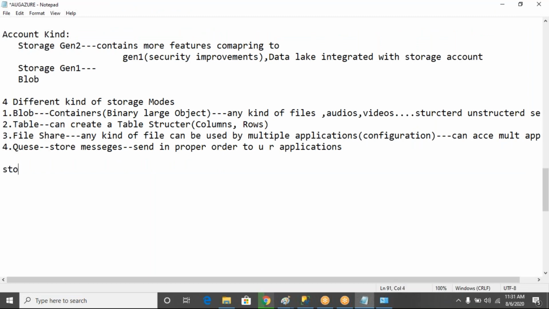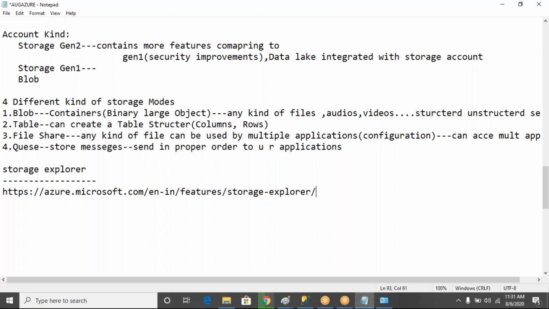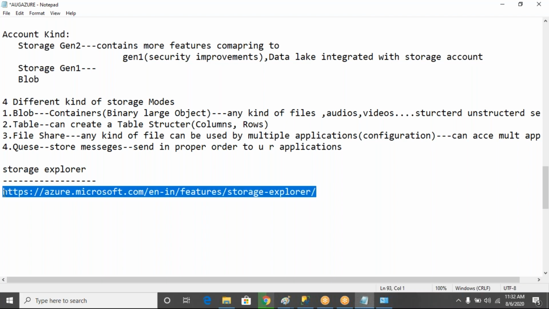Ram, is this just to upload the files, isn't it? You can manage anything, not only uploading files. Whatever operations you are doing inside this storage in Chrome or in the portal, you can do everything by using this. You can create a blob storage, upload the files, delete the files, copy the files, and you can create a table storage, a file share storage, a queue storage, any kind of storage, all four.